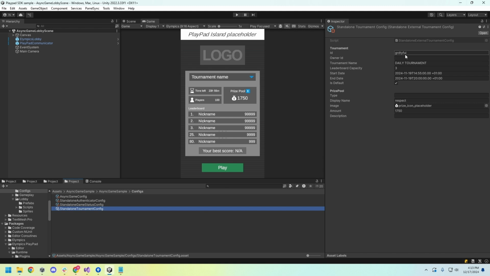So for example, the tournament ID is not shown in the UI. This is mostly for code. But the tournament name, you can call it my very cool video. Then additionally, we have the start date and the end date. Right now, it's on the 19th of November. So let's change this to December 17th at 2:55, and let's make the tournament end on December 19th.